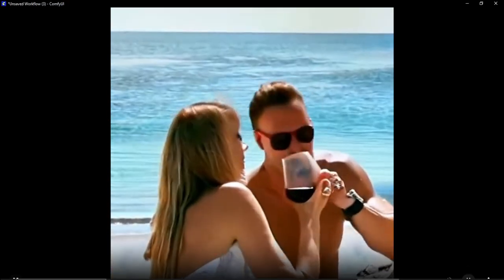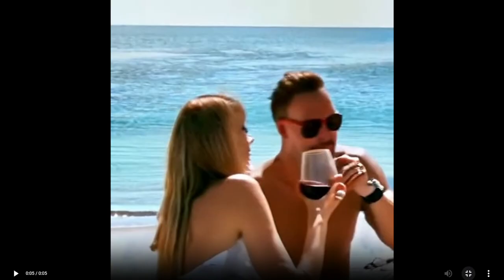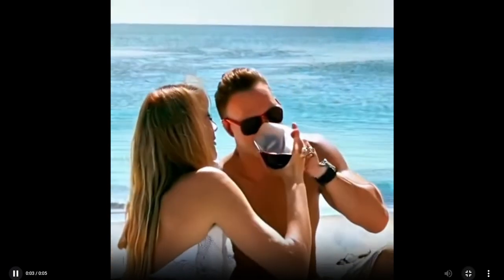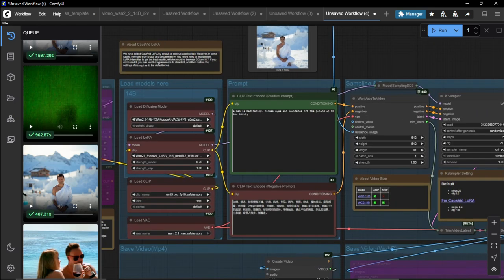It is good for the time that it took to generate it. It only generated in 206 seconds. However, the quality is nowhere comparable to the 14 billion models, either 2.2 or 2.1. Okay, now let's see our image to video.